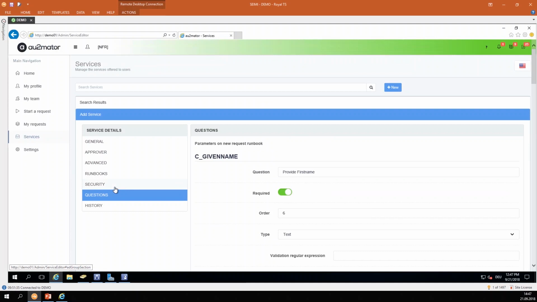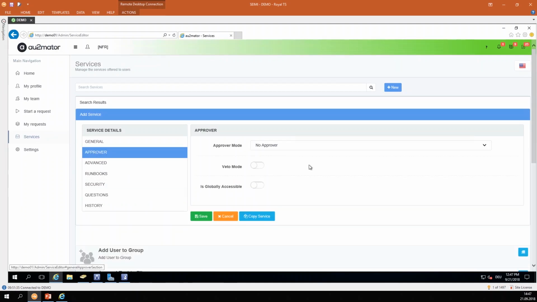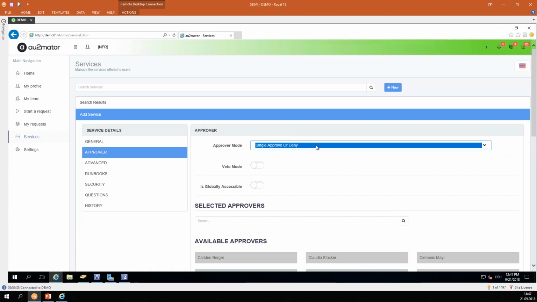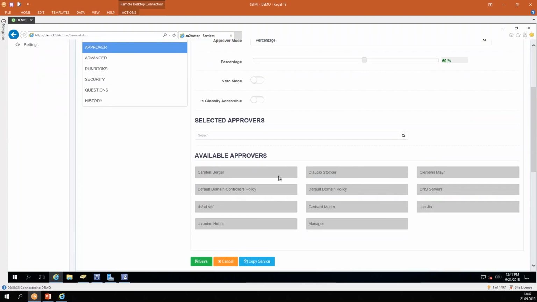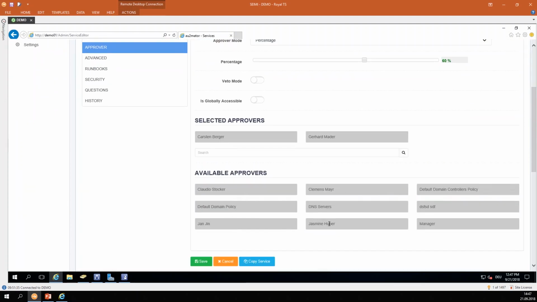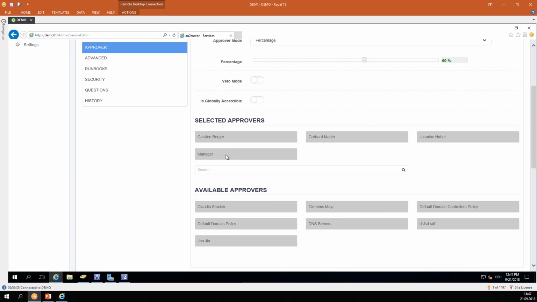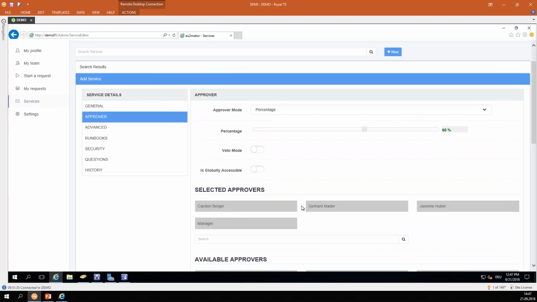That's for the questions. You also can configure the approver. You can configure if it's a single approve or deny or a percentage. So I need 60% of this user and this user and this user and the manager. And the manager is a dynamic user. So if I am starting a request, my manager will be put in this place. If some of my team members is starting a request, I am the manager, so I am put in place as a requester. So that's dynamic, and on each start of the request, we will go to the Active Directory and put in the manager and place it in the approval.